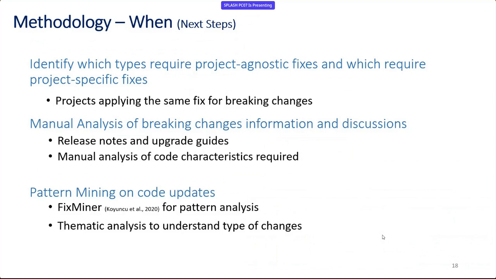And based on the results that we have, we might be able to apply the same set of changes that have been applied in one project to another and see if we can generalize these fixes for fixing breaking changes. And there will be manual analysis on the results that we get to analyze the code characteristics that can be extracted as patterns in the next step. There are tools like FixMiner, which can be used for pattern analysis, to extract what sort of changes, is it a variable change, a method change. And then based on the results, we're hoping to do a thematic analysis to understand the type of changes.